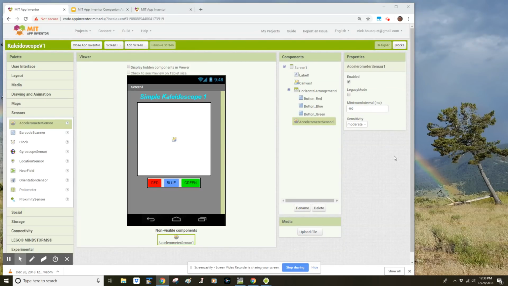Hello coders! This is part 2 of our Kaleidoscope tutorial. In part 1, we designed the user interface, or UI, of our Kaleidoscope app. And in part 2, we're going to start programming some code that will give our app some functionality.